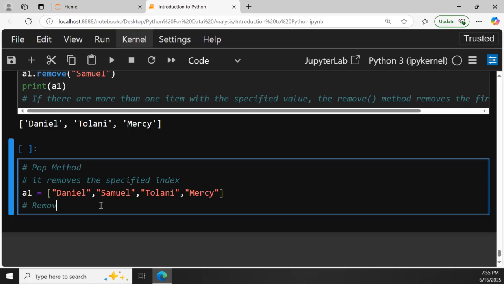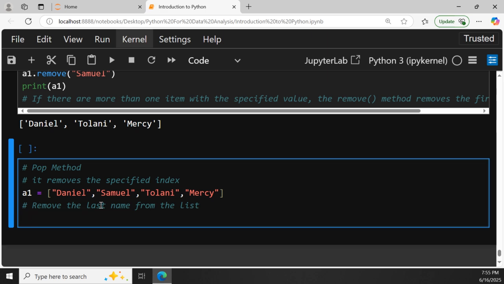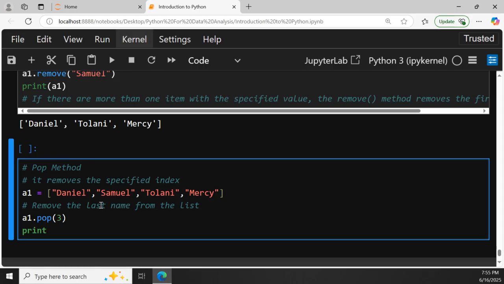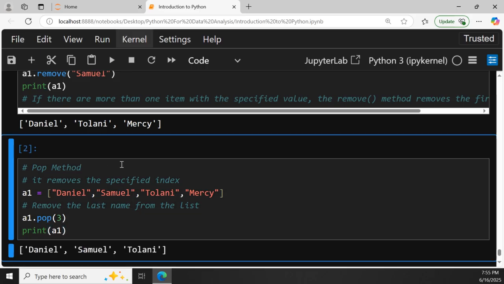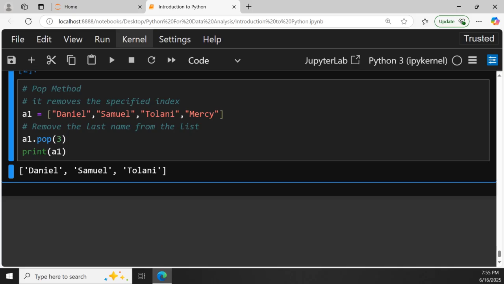Remove the last name from the list. So A1 dot pop, then print. So that is how to use pop.